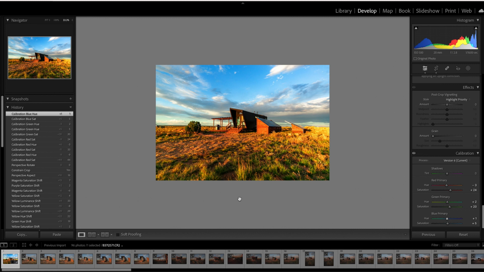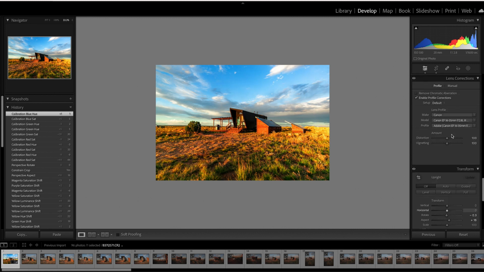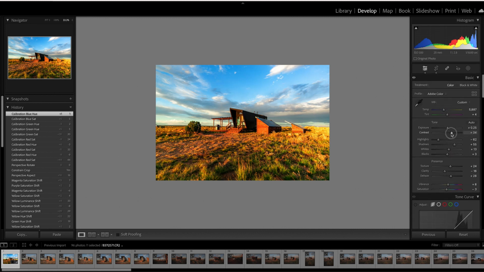So I really like this photo. One last thing is it's a little too contrasty for me, so I'm going to bring this down just a touch. Just makes it, I think, less animated and a little bit more real. I like this. So this is how I do it.